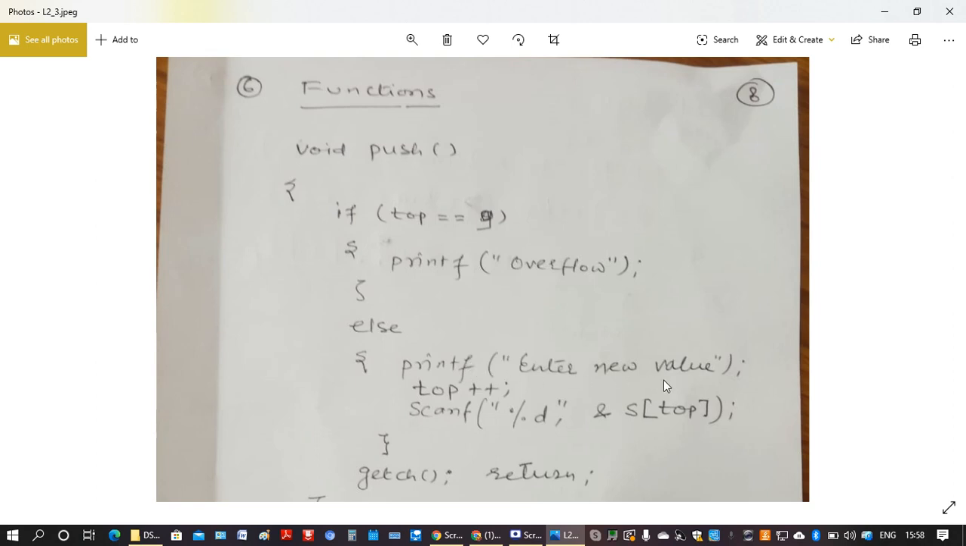तो अगर कोई यूजर एंटर करता है न्यू वैल्यू, then what we do, top plus plus, तो अगर अभी तक आपका टॉप 7 है, इसका मतलब 0 से लेके 7 तक तो वैल्यू पहले से ही भरी हुई है। अब जो वैल्यू जाएगी नई वाली वो 8th पे जाएगी। तो टॉप को प्लस प्लस किया और स्कैन एफ परसेंटेज डी, एम्परसेंड एस टॉप। तो जो नई वैल्यू आ गई वो पुरानी वाली से एक ऊपर चली गई। तो ये लाइन से, तो यही पुश है। लेकिन हमको एक बात ध्यान रखनी होगी कि अगर स्टैक फुल हो जाता है तब हमको ओवरफ्लो कंडीशन कहना है, नई वैल्यू नहीं लेनी है। तो देखिए पुश कैसे वर्क करता है.